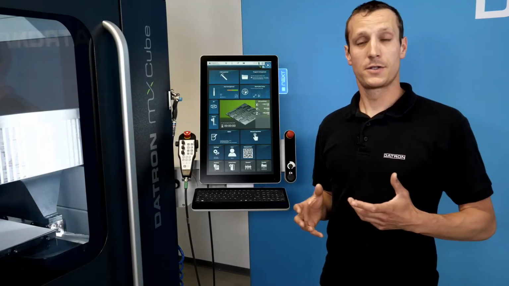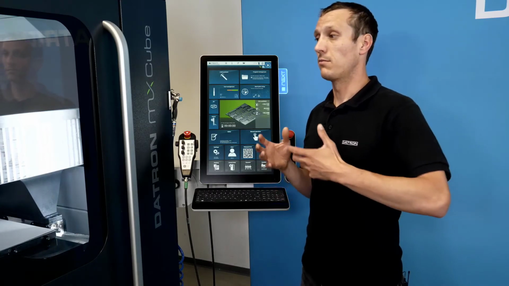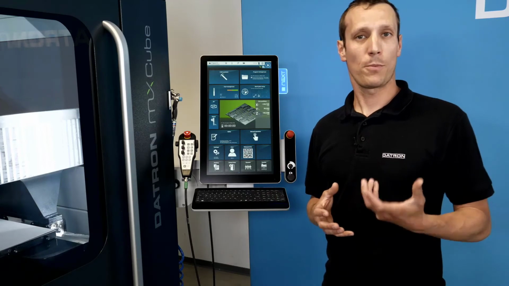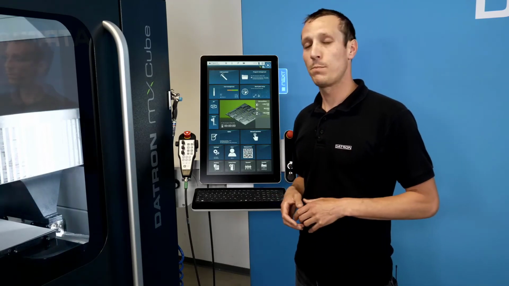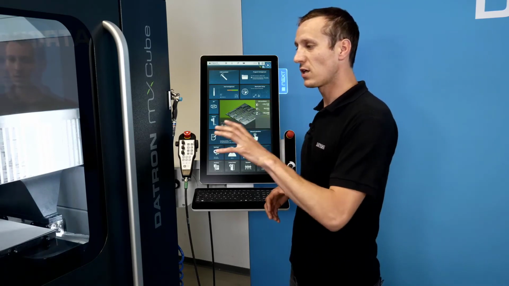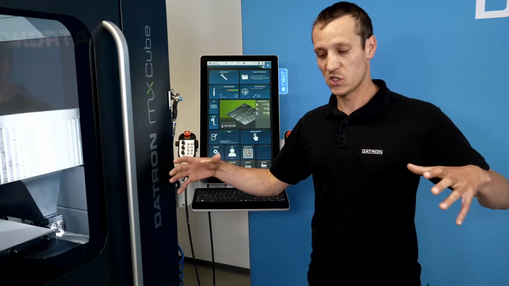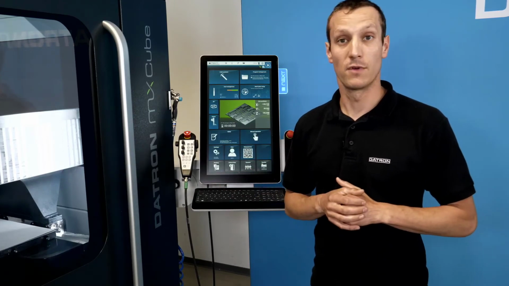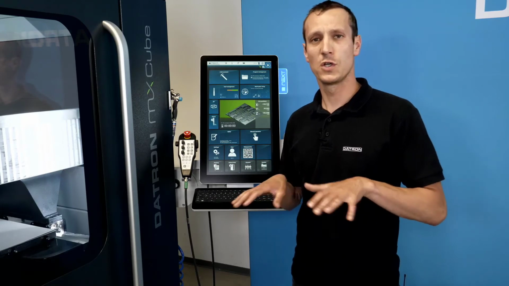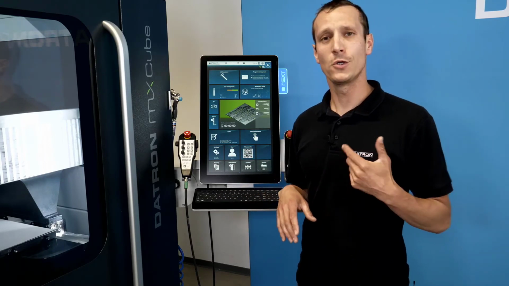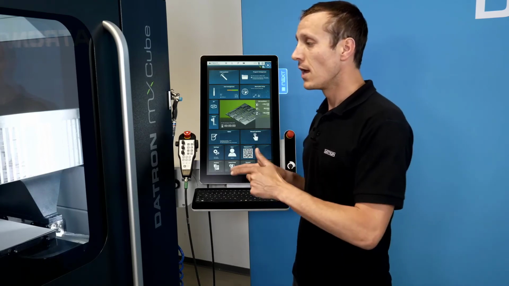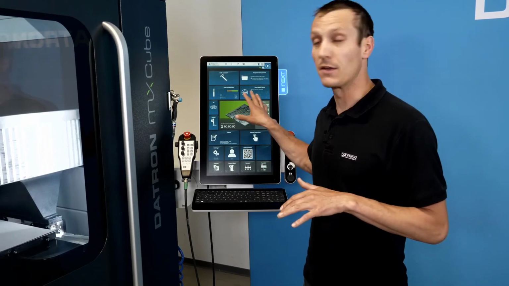Beside the standard cycles and the standard functions of the software, you can also add options to it. One option would be the so-called protected areas, protected zones, which means you can define virtual solids like a vacuum table in the software and tell the machine, this is a no-go area for you. So whenever you do something wrong in your programming and you would go too deep, it would say, this is not allowed, it gives you an error.